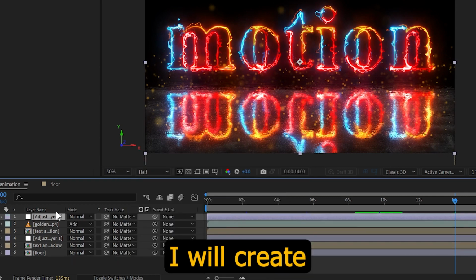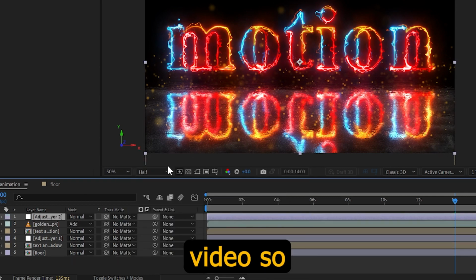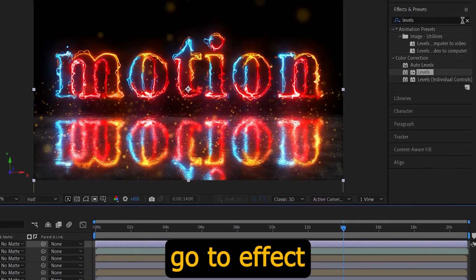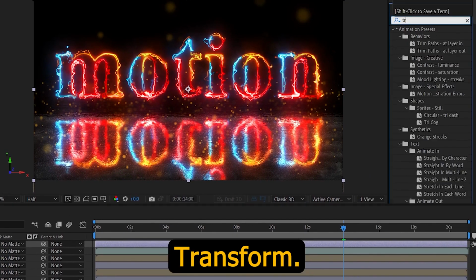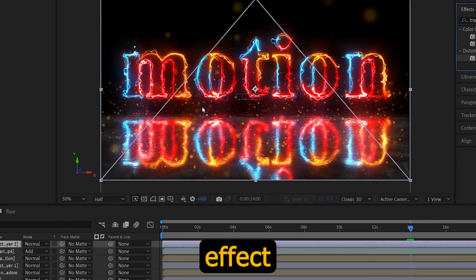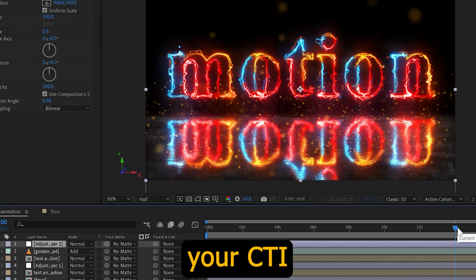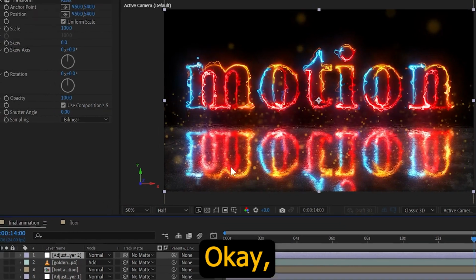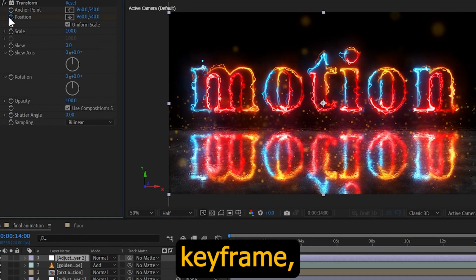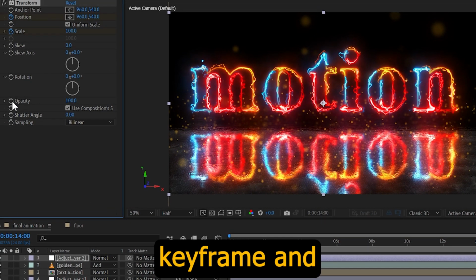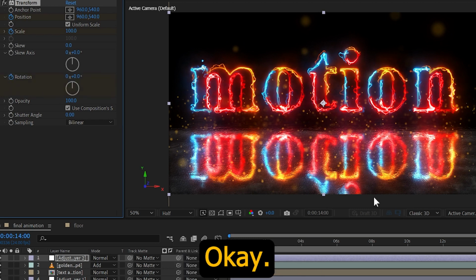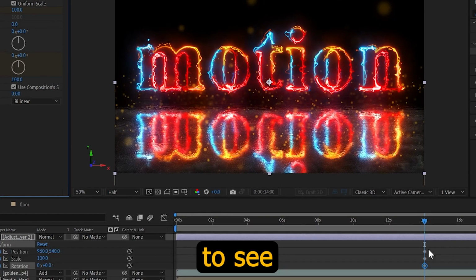Now at this time I will create the animation for our video. Select the adjustment layer, go to effects and search for transform. Simply select your transform effect and drag and drop it on your adjustment layer. Make sure your CTI is at 14 seconds. Okay, then add the position keyframe, scale keyframe, and rotation keyframe. You can also press U to see your keyframes over here, just like this.